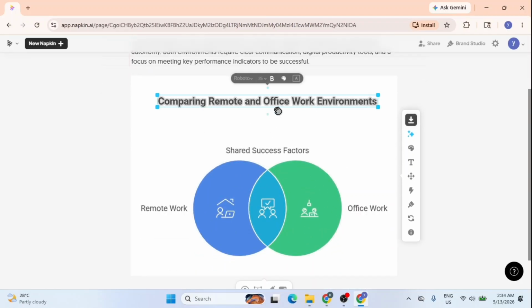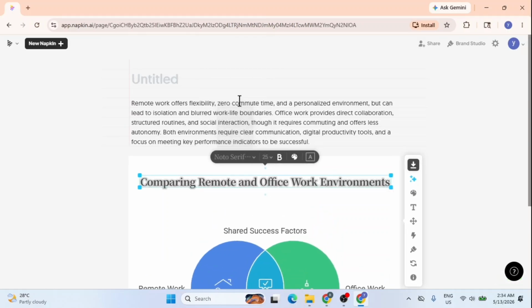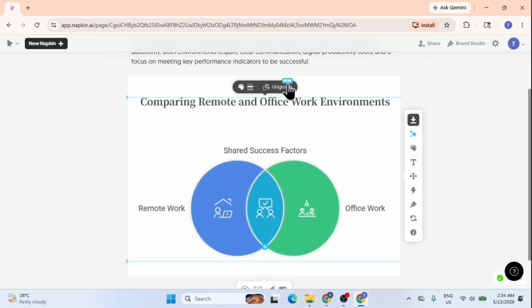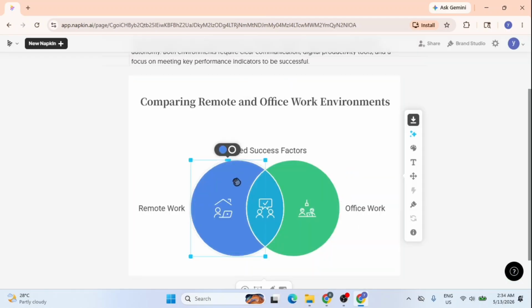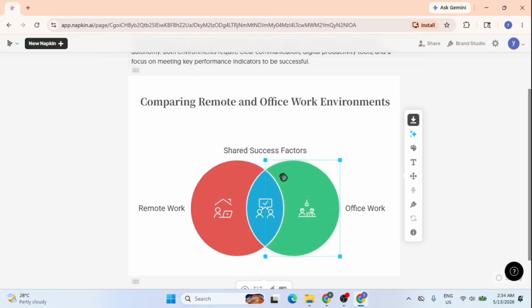First, I'll click on the title and change the font to better suit my presentation. To make more specific changes, I'll select the diagram and click on Ungroup Visual. This allows me to move and edit every element freely. I'm going to change the colors of the circles to make them stand out, switching one side to red and the other to a vibrant yellow.